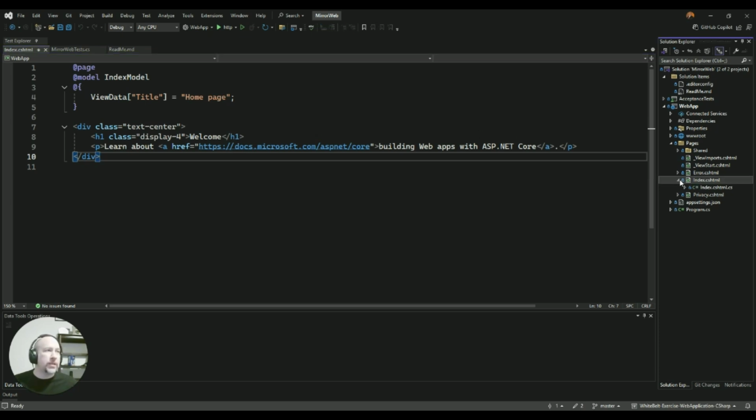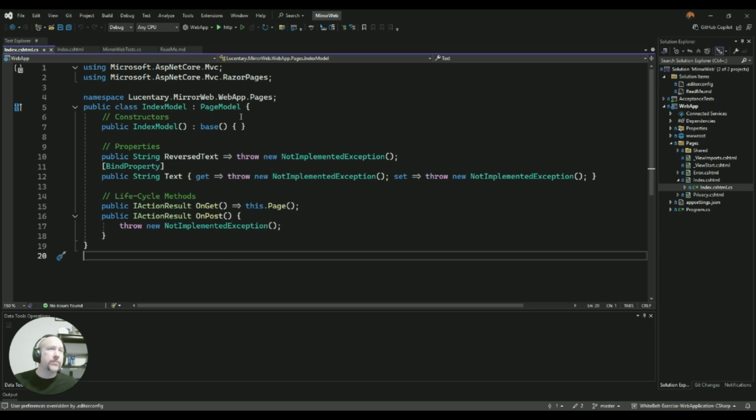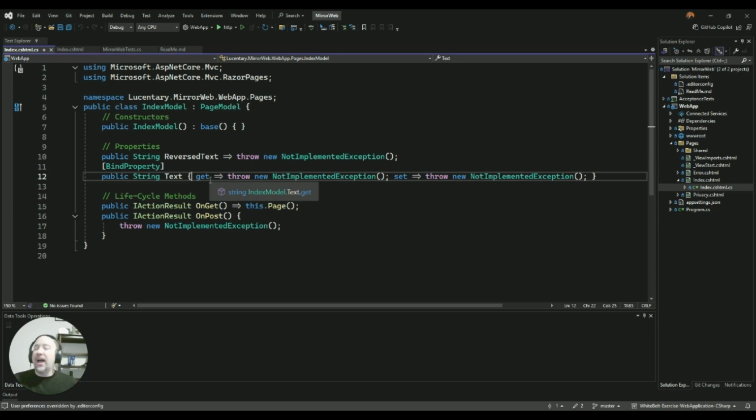Let's look at the code behind. So I'm going to expand index. We can see index.cshtml.cs. This is the C# or code behind page for that file. Here's our page model for index. And we can see we've got a couple of properties. So I've seeded this a little bit.